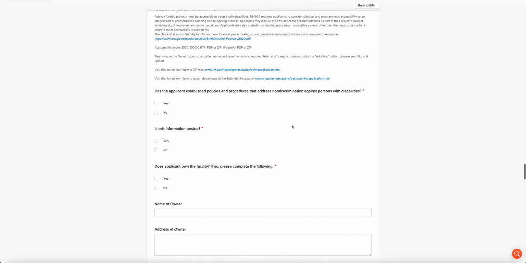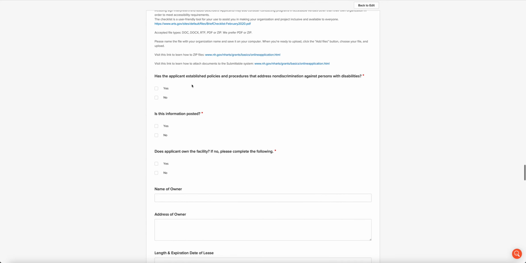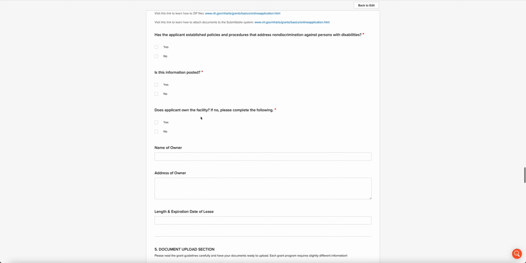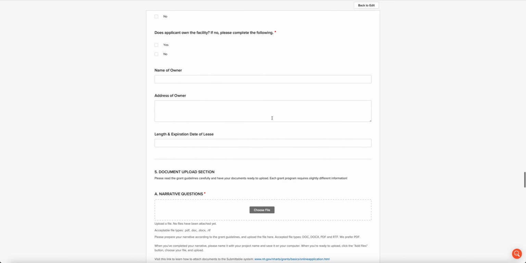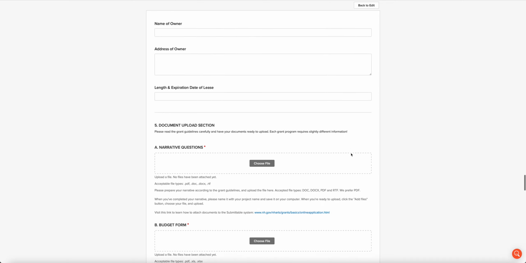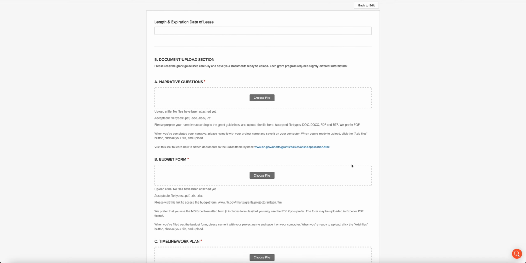Very simple. We want to know if you have established policies and procedures that address non-discrimination against people with disabilities. And we want to know whether that's publicly posted. We want to know whether you own the facility in which the activities will occur. If you don't, we need the name of the owner, the address, and the length and expiration date of the lease.